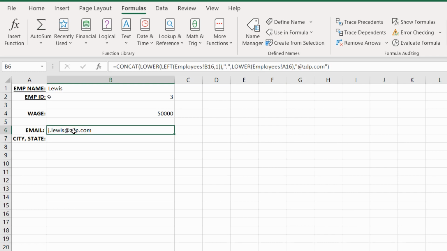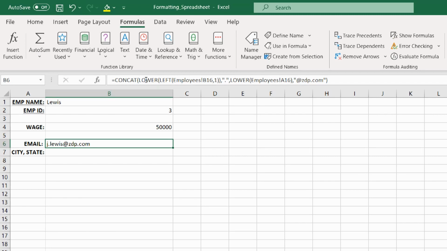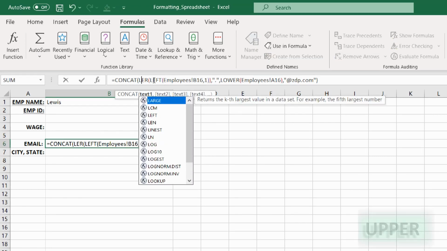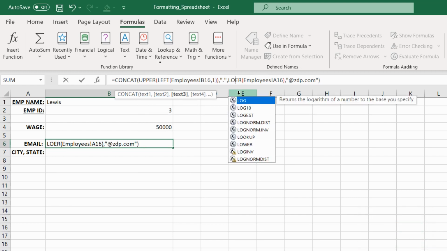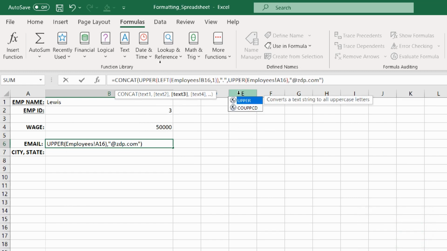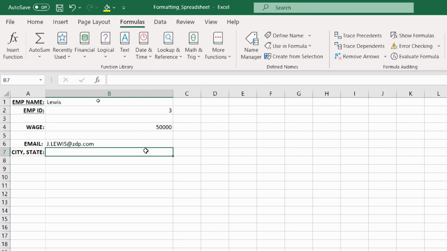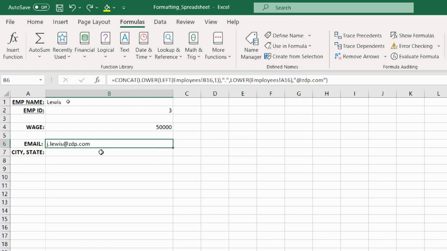You could do the same thing with upper as well. So if I change these lowers to uppers, which again wouldn't really make sense in this case, but you can do it. Now we've got it all capitalized, except for the ZDP. So we're going to leave that like so. And again, you can use upper, lower, left, or right.